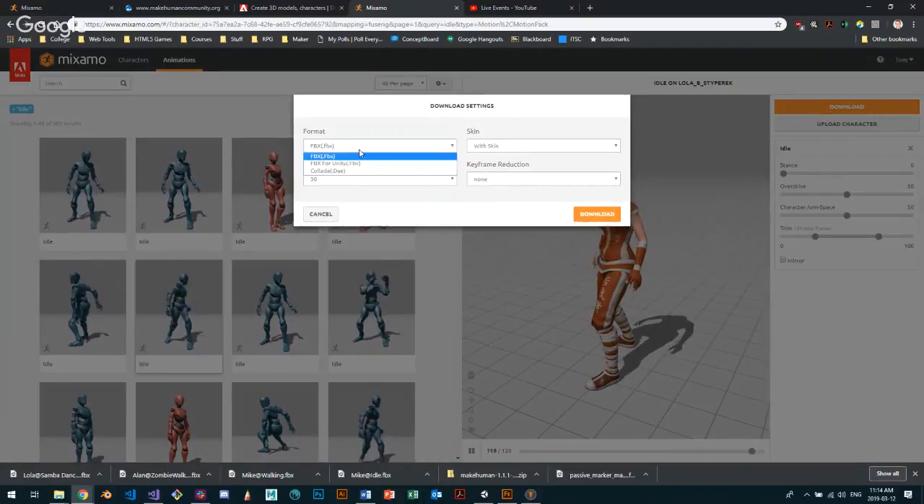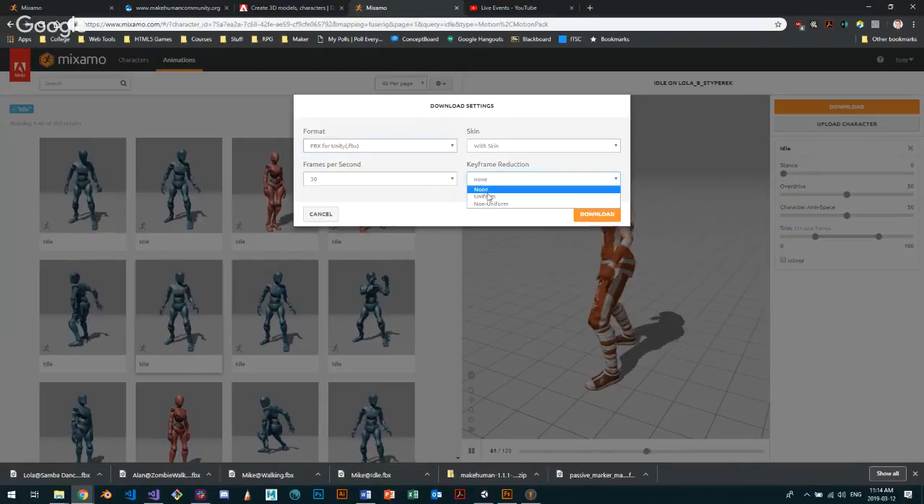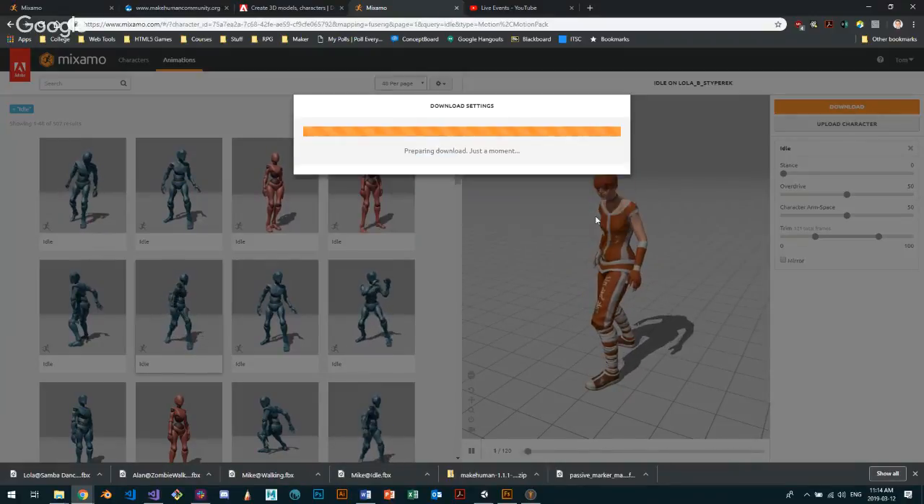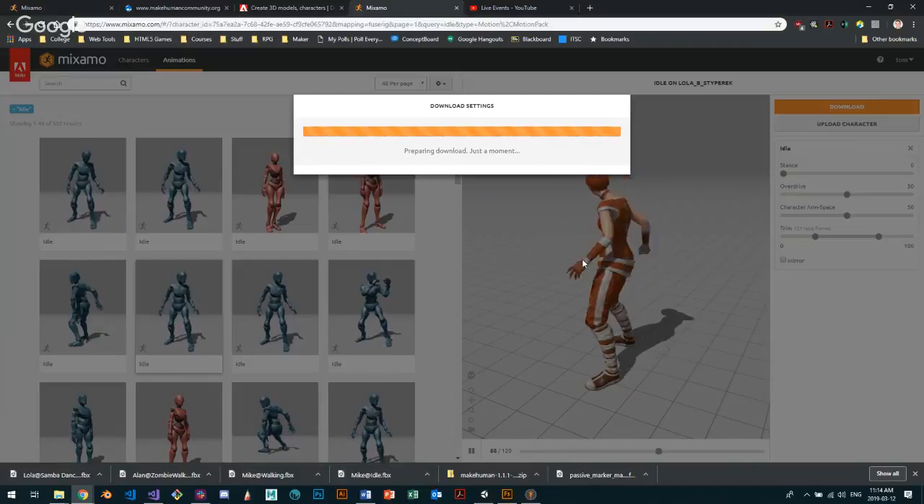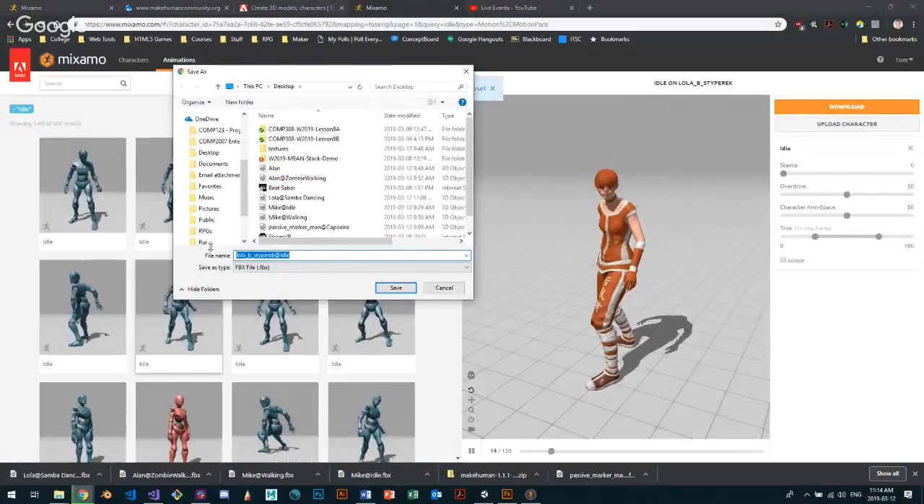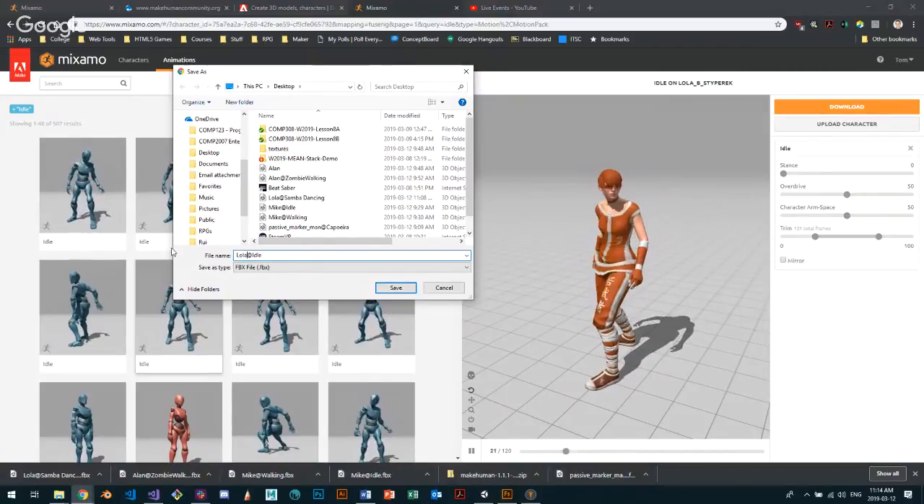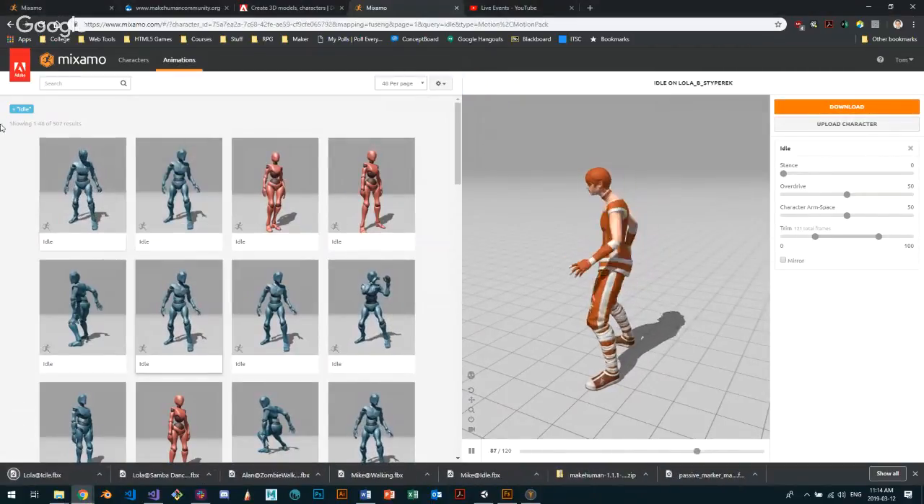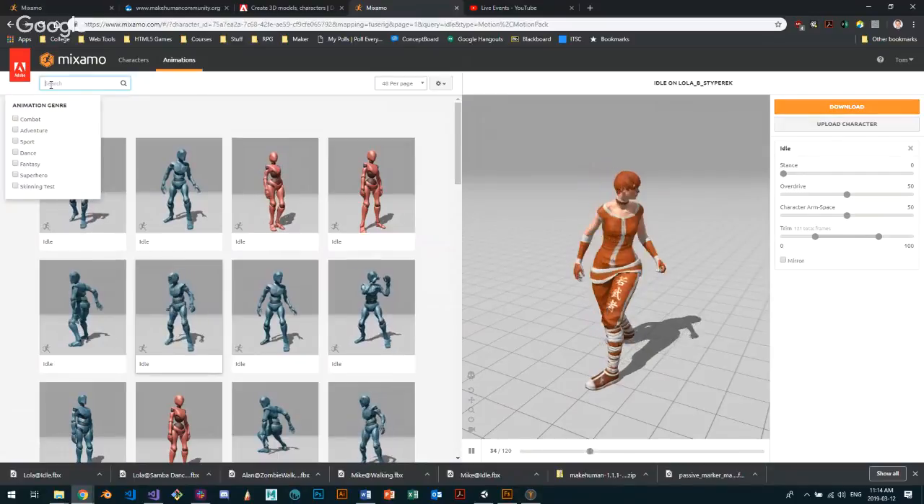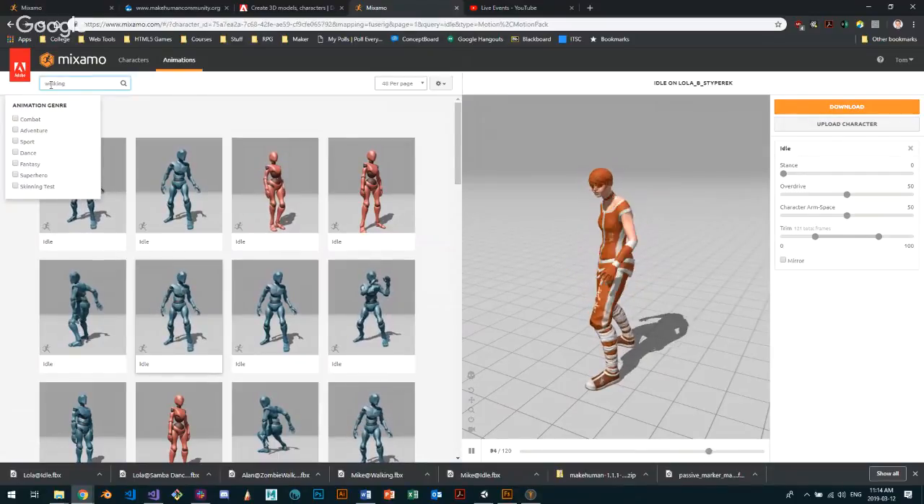Again, in FBX for Unity with some uniform keyframe reduction, and press download. And when we do that, we should have Lola. It should say Lola in idle. Let's call it Lola, capital L. And we'll get one more. We'll get Lola walking. Okay, so let's get the walking animation.